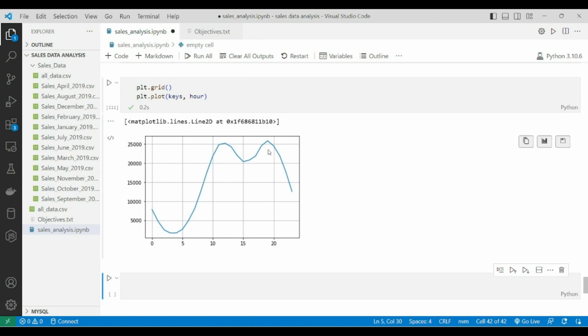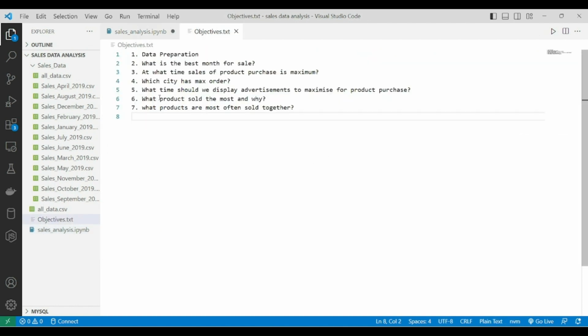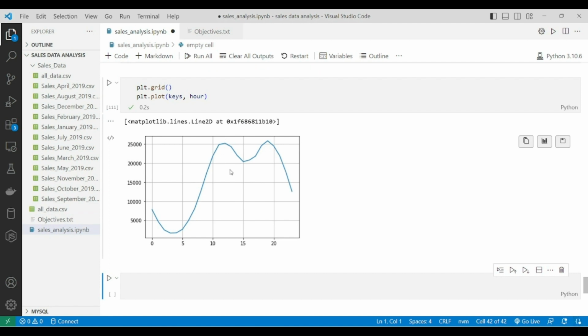So we can get the solution of this objective, like what is the perfect time, or what time we should display advertisements to maximize product purchase. We can find the solution by analyzing this visualization. We can see that around 12 to 15 hours the number of orders is maximized, a peak value. There are two peak values. One is between 10 to 15 hours and another one is between 15 to 20 hours.